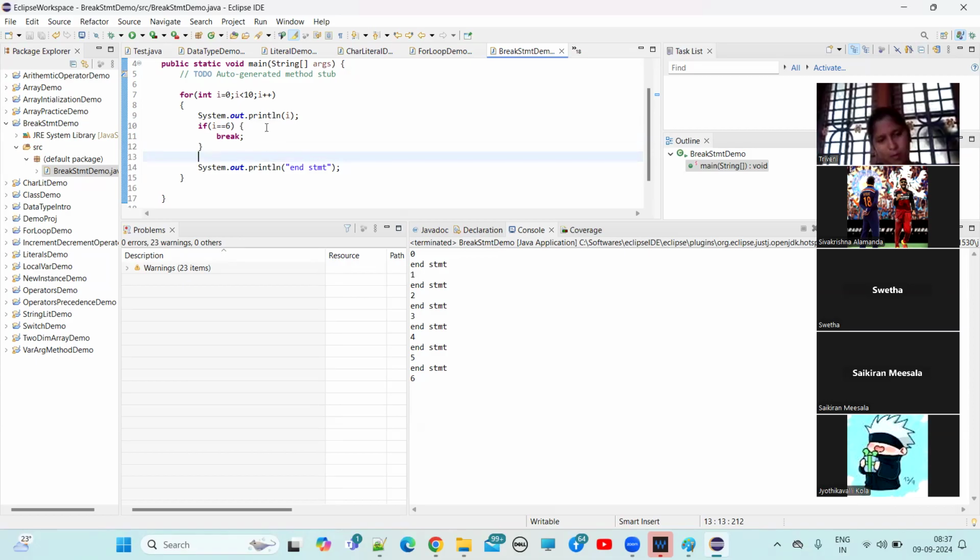See, what happened: for int i = 0, i < 10, i++. So what is the i value initially? 0, right? Now i = 0. After that, it will verify the condition, i < 10. Is the condition true or false? True, because 0 < 10. If the condition is true, then control goes inside the for loop.